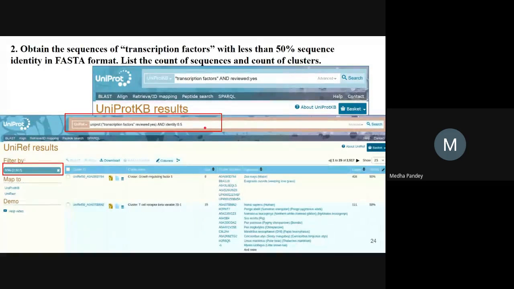The query is in the top highlighted box, where you do the search. Here it is mentioned in the question, list the count of sequences and count of clusters. So can someone tell me how many sequences will be there? The count of sequences, can someone mention here?